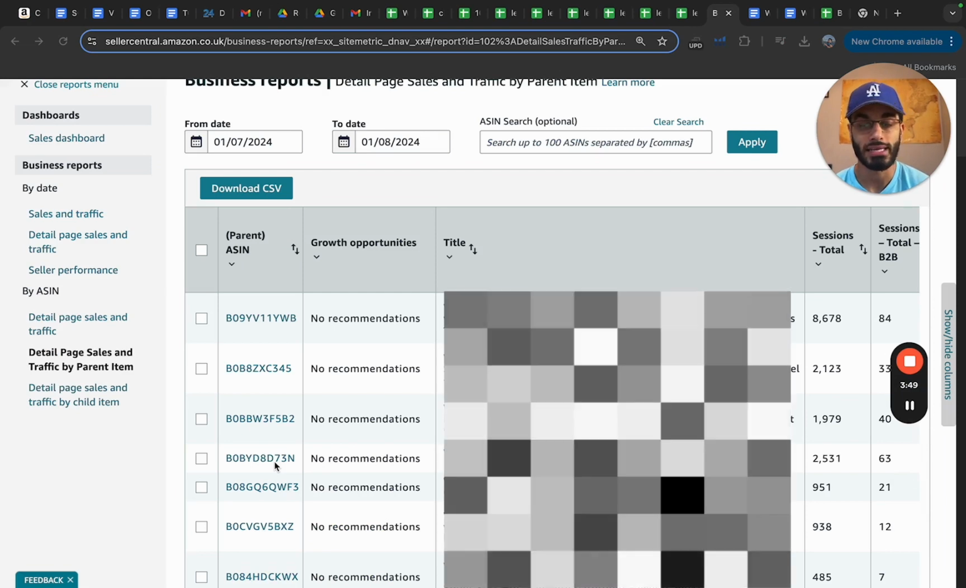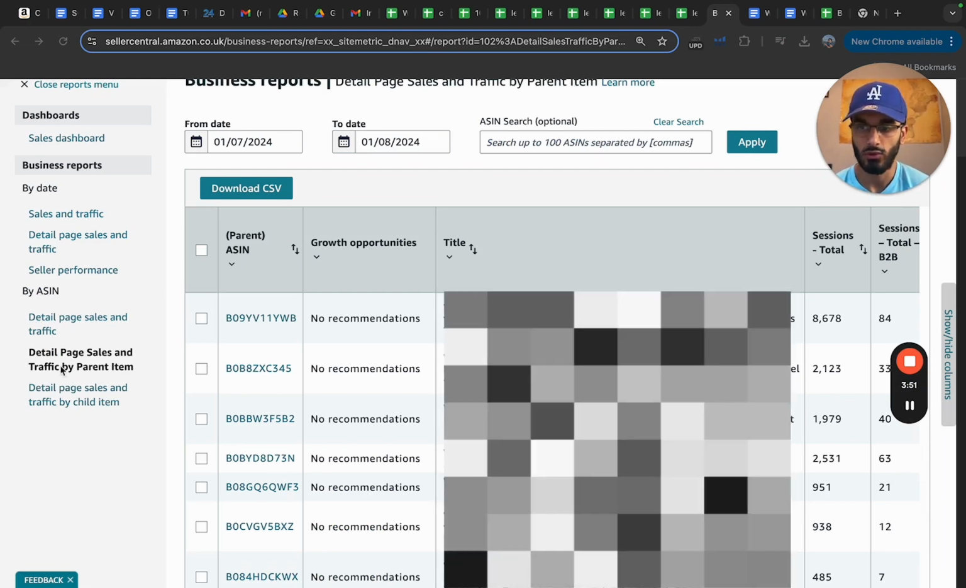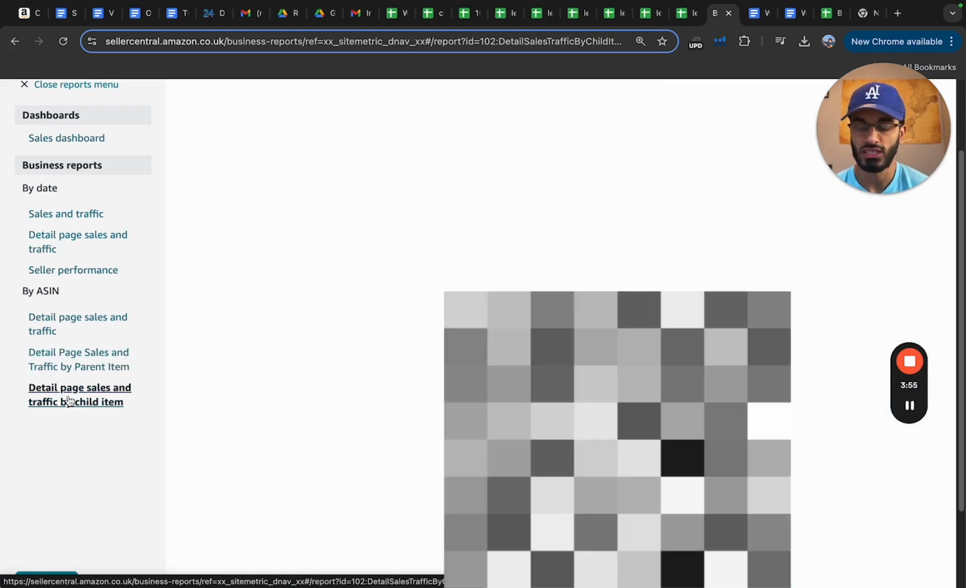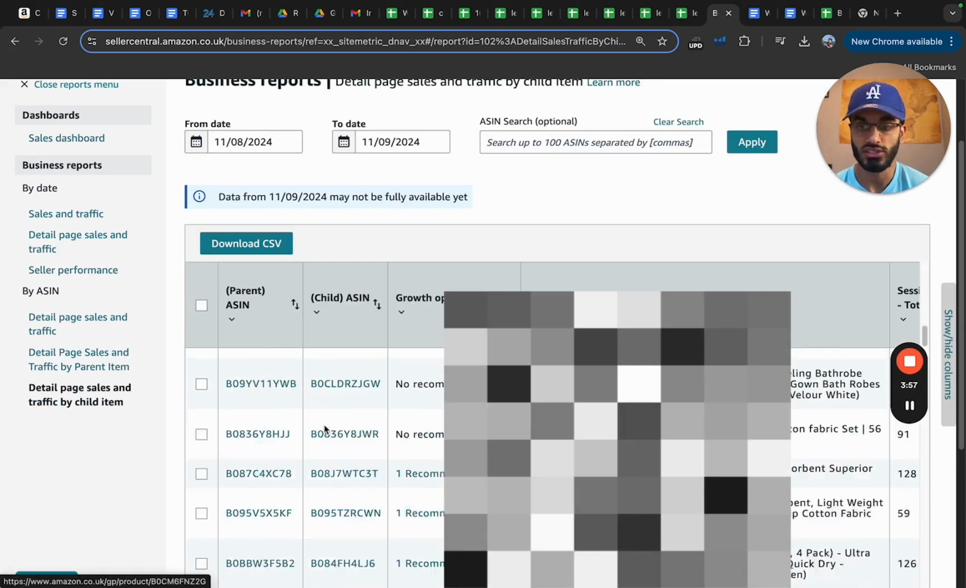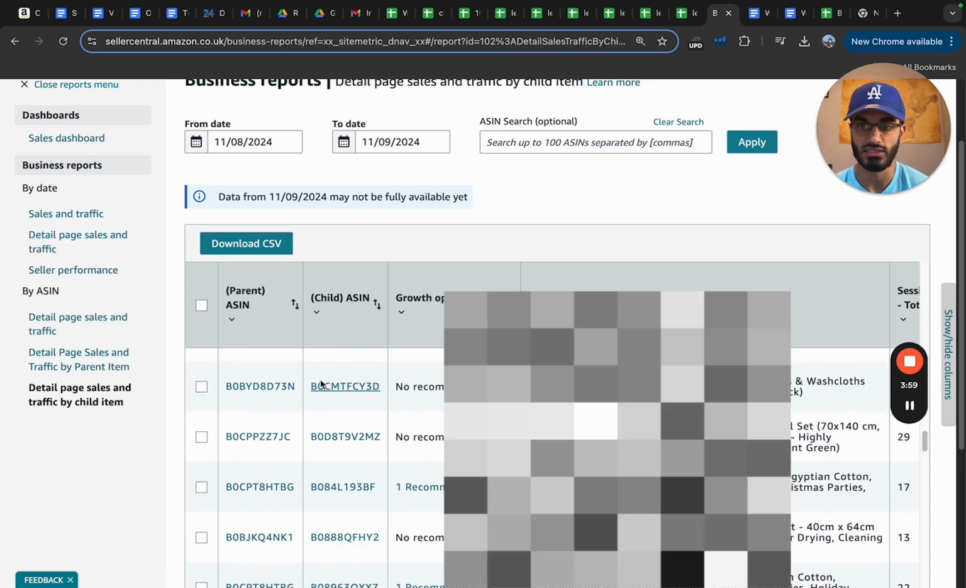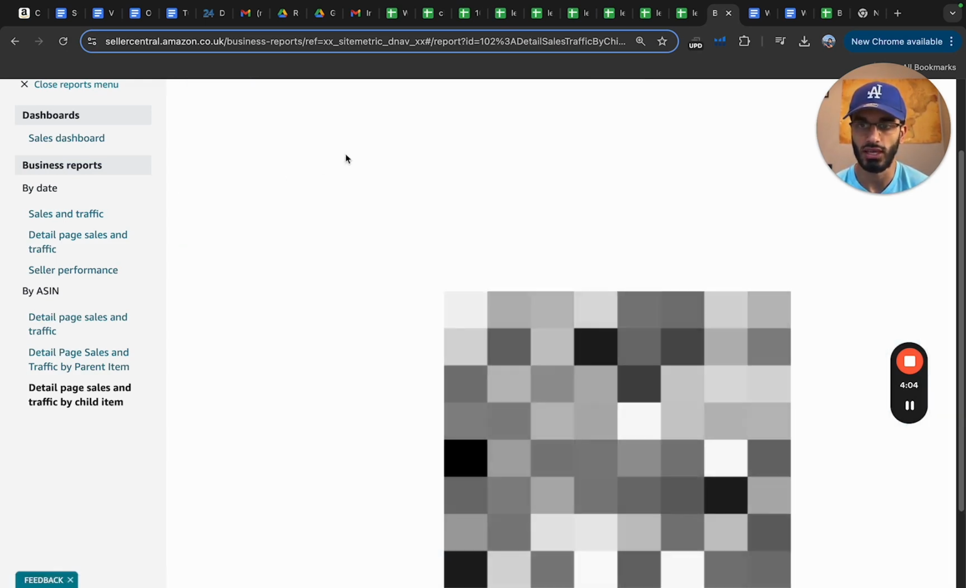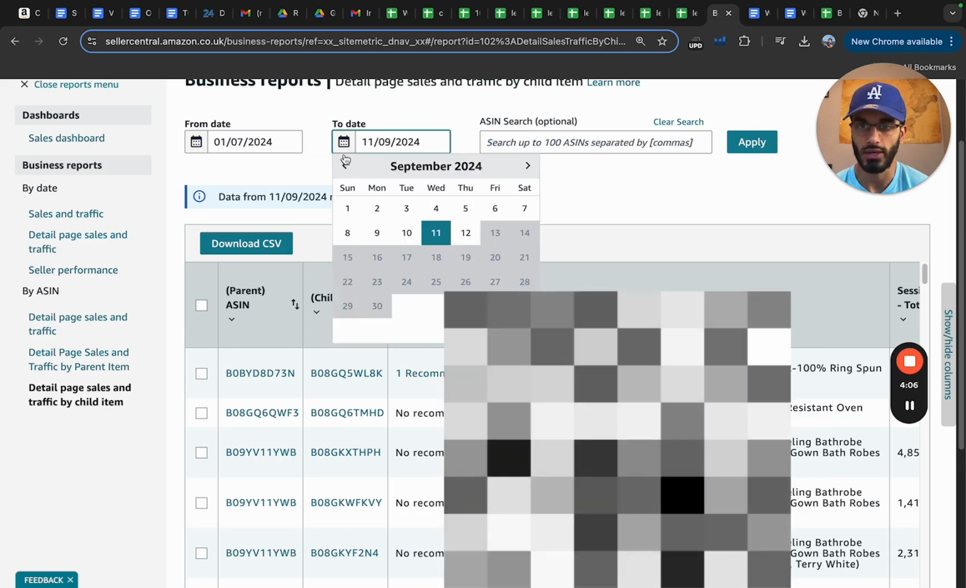Okay, so we're going to go back into business reports. Now, since last time we were at the parent items, we want to look at the child items of these parent ASINs, right? So just click that. Now it's going to show you all the child ASINs of all the listings, right? Now let's filter out so we do the same exact time frame. So it was July 1st to August 1st, right?